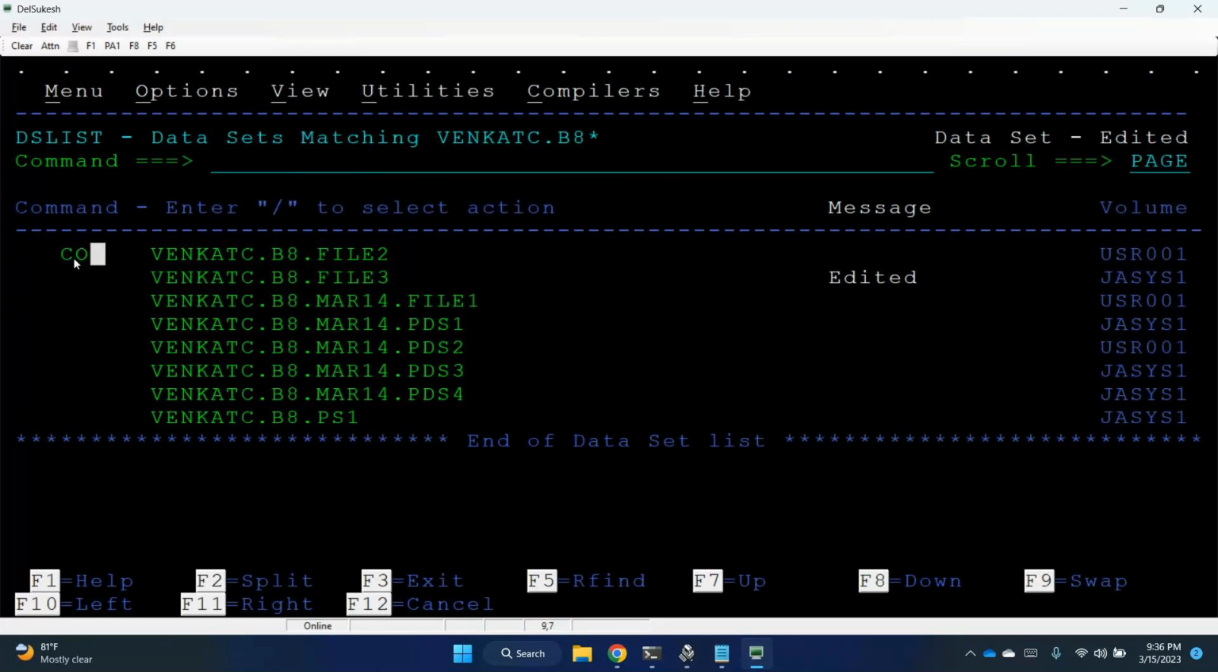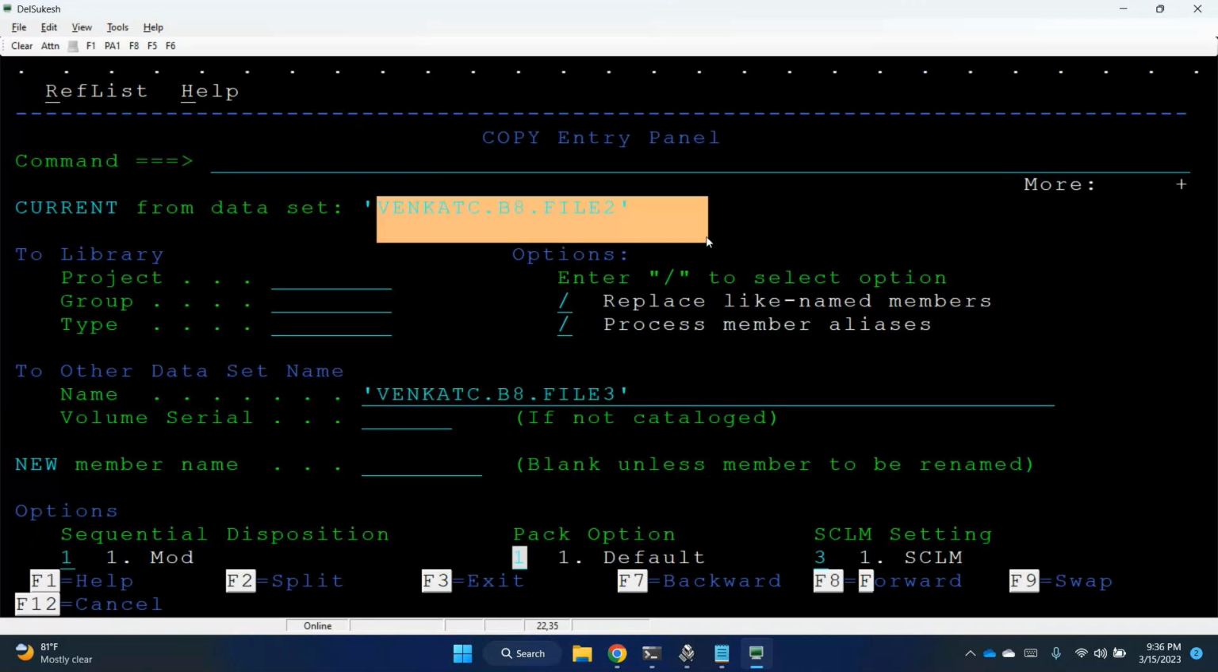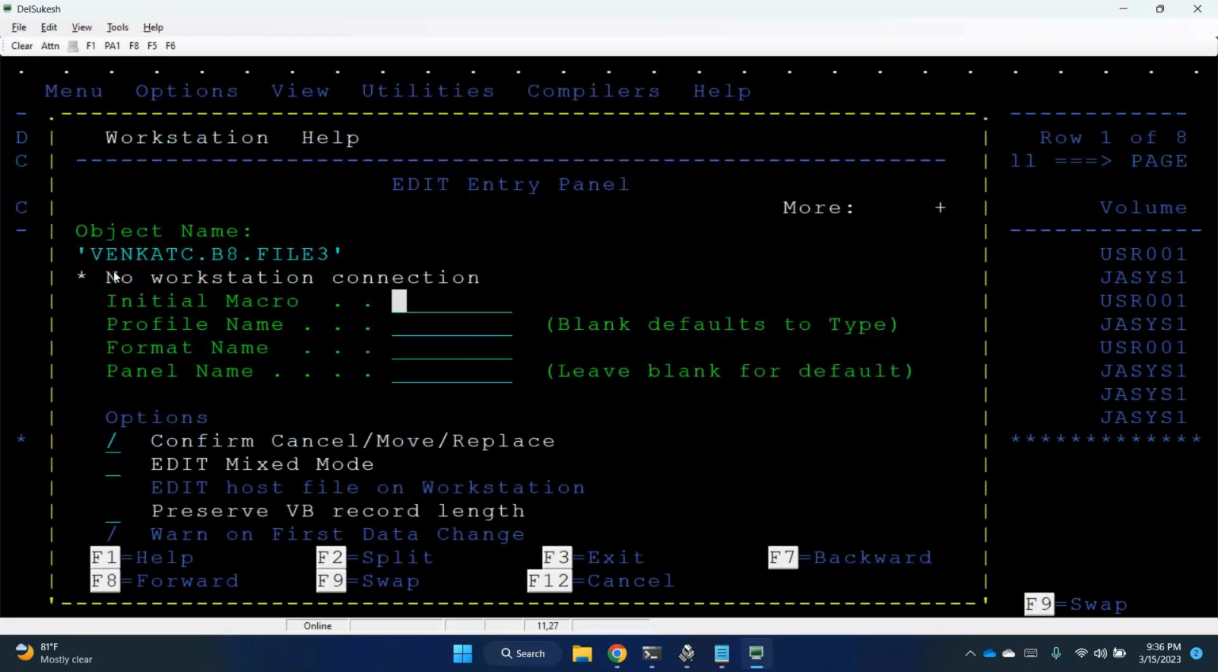CO, file 3. So now I am giving 1. Now, at this moment before copying, we have names Venkat, Salman, Swati. So that data will be deleted and this particular data is going to be copied. Hit the enter. You can see it is edited. If you open this particular file, the old data will be deleted.